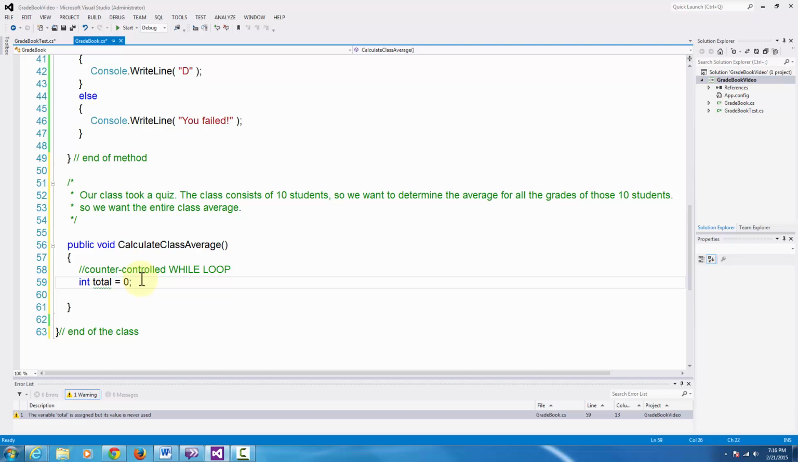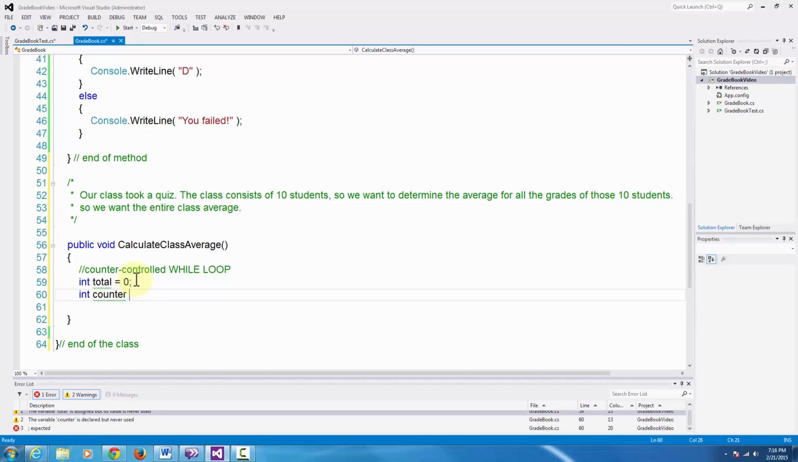Okay, so then the next thing we need in a counter controlled while loop is we actually need a counter, right? Because this loop needs to run 10 times, so we need to keep track of how many times it's run, so we don't go over those 10 times. So it's a good idea to declare a variable called counter, and initially it starts off at 0 as well.